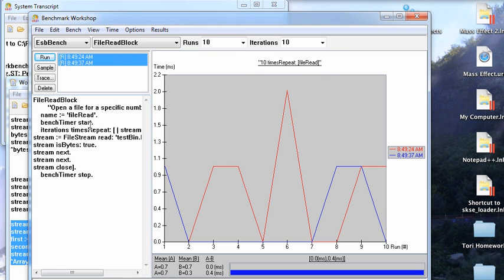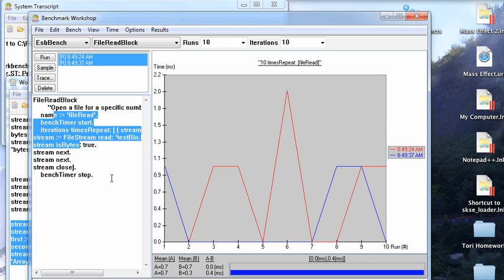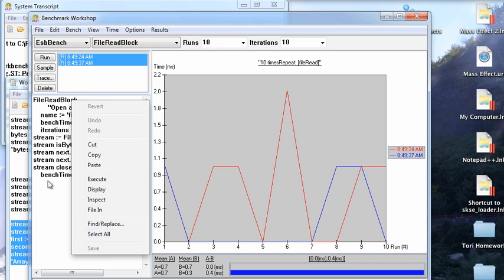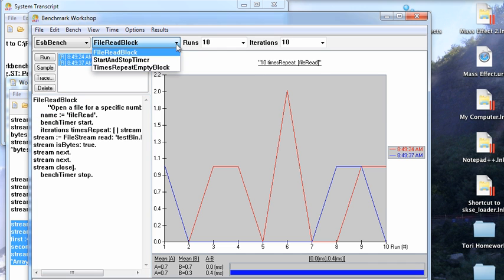The one thing you need to be careful of is every time you change this block, you need to right click here and save this, or else you'll just go back to the default, which is the times repeat empty block, which is probably not going to be anything useful for you.